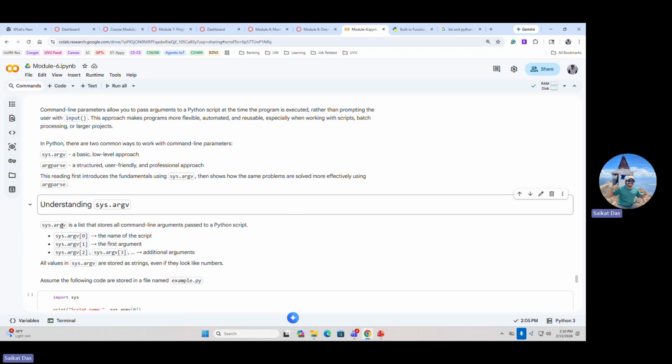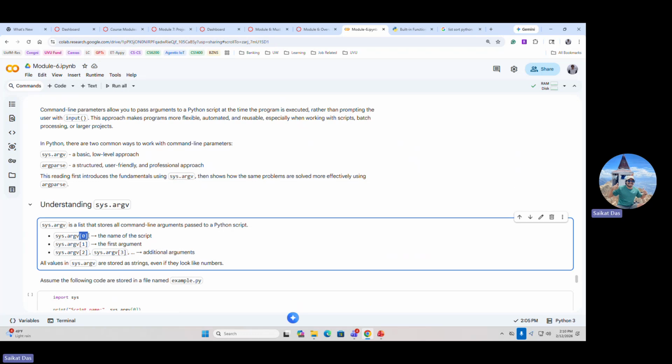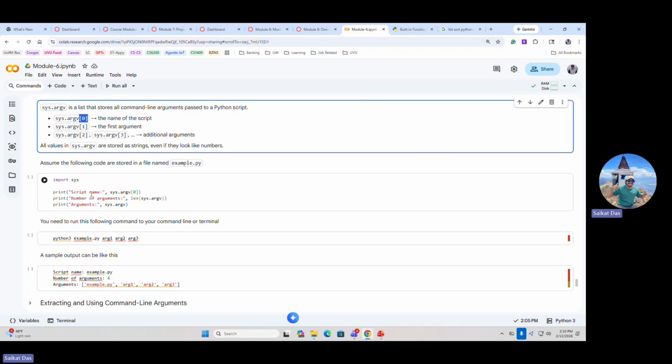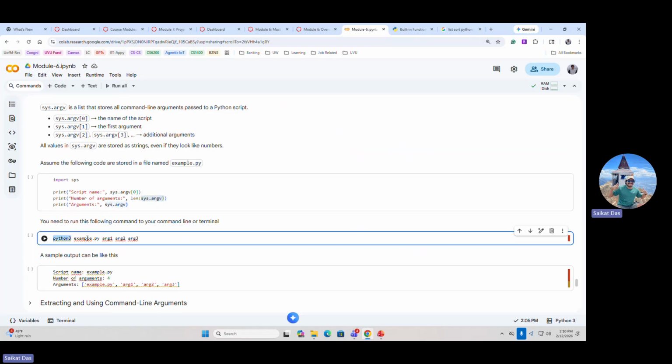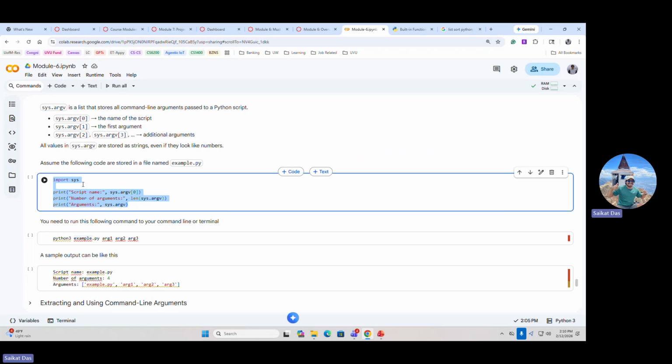Since sys.argv returns a list, you can access it by its index. The first one is the script, and the next onward are the parameters. So if I'm going through an example this way, import sys, and I'm printing the script name and the number of other arguments. Since it's a list, you can use the len function to know the length of sys.argv. And I'm using this one, python3 example.py, given that the file name is example.py.